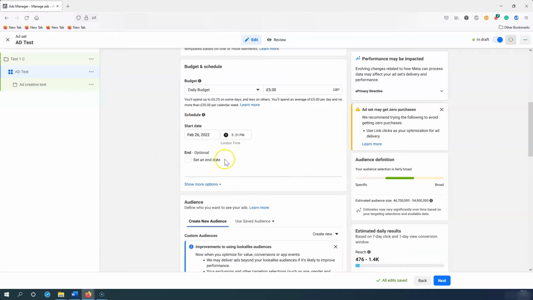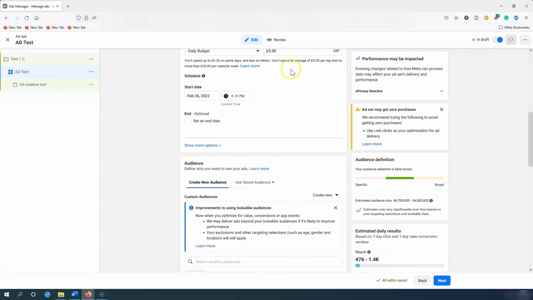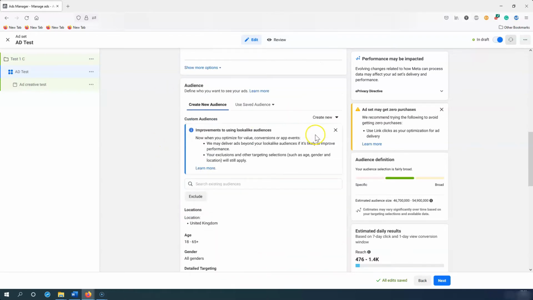Scheduling, again, I don't use this much. I like to monitor the ads. If you're a person who just wants to set a date for when it starts and when it ends, this is where you use all this. But for now, we need to leave this alone.